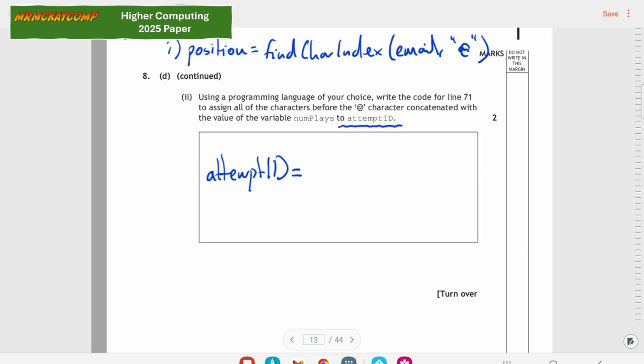And then the second part of this question, and I've already just written in, because it's on a new page, my answer to the last part. Using a programming language of your choice, write code for line 71 to assign all the characters before the @ character, so all the characters before the position, concatenated with the value of the variable numPlays to attempt ID. So it's quite a kind of complicated sentence to read, if you like. It's more of a kind of problem solving type thing. Can you deconstruct the sentence? The code is not actually all that difficult, right?